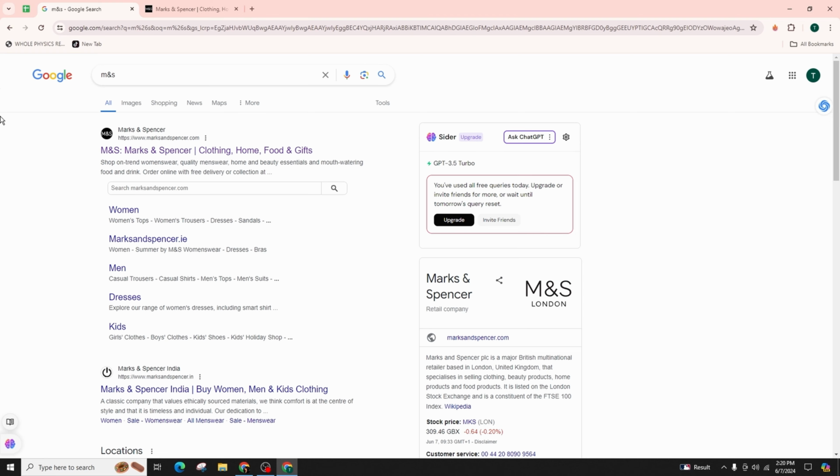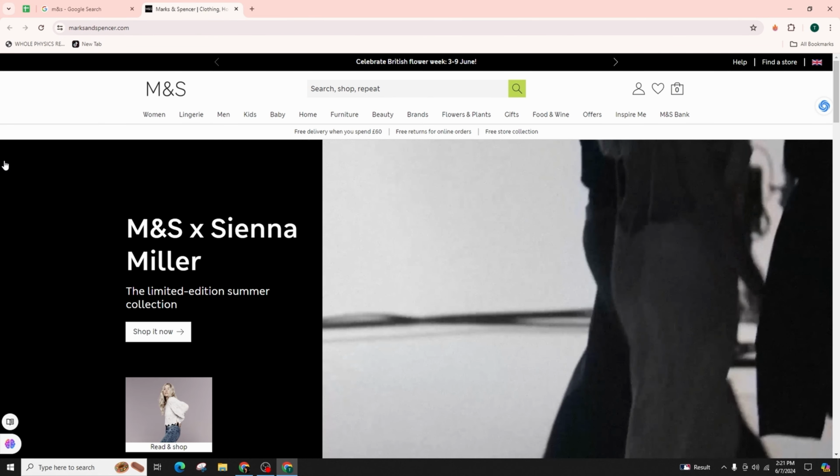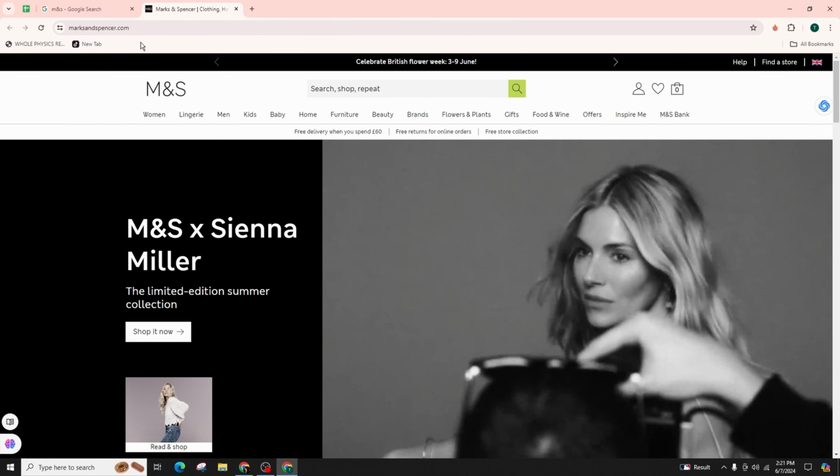So let's get started. First of all, you have to open any web browser on your computer or your mobile device and then type in Marks & Spencer or M&S in the search bar and hit enter. Then you will come across various websites from where you need to locate M&S Marks & Spencer clothing, home, food and gifts. Click on this link over here, and as soon as you do that, you will be taken to the official page of Marks & Spencer.